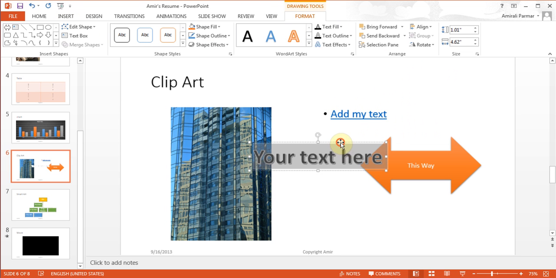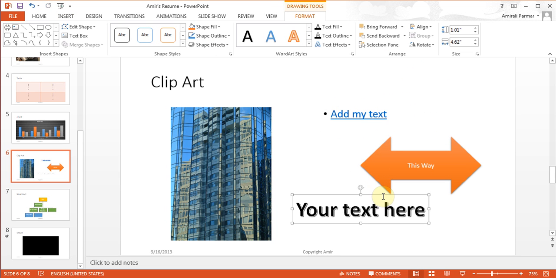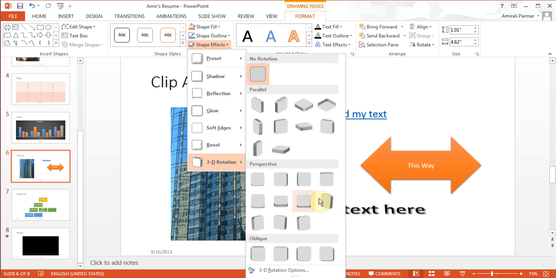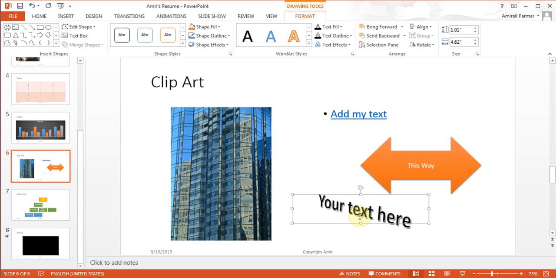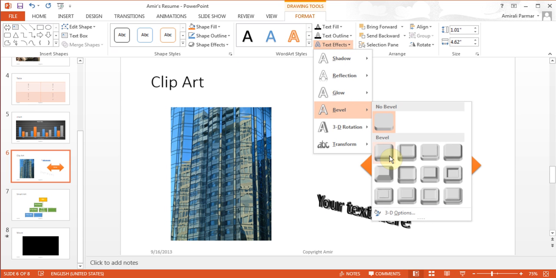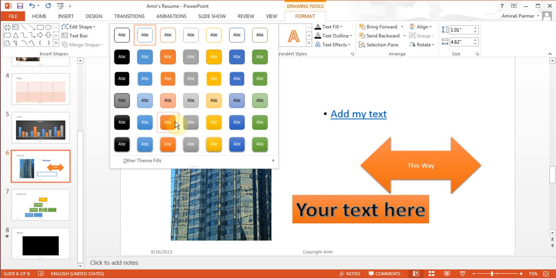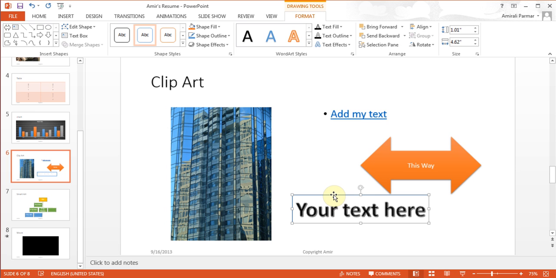You can then type whatever you want in there. With word art too, you got the tools, so you can affect the shape effects. You can make it 3D rotations. See, now it's changed. Or text effects of different types. So you can start playing around with this, and you'll get a hang of how this whole thing works. Don't want it? Click on the edges and hit the delete button on the keyboard.